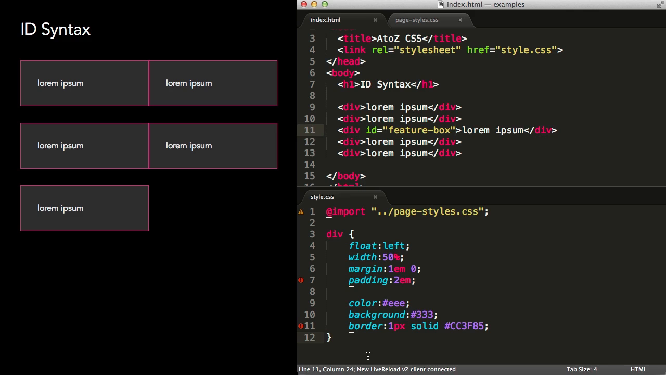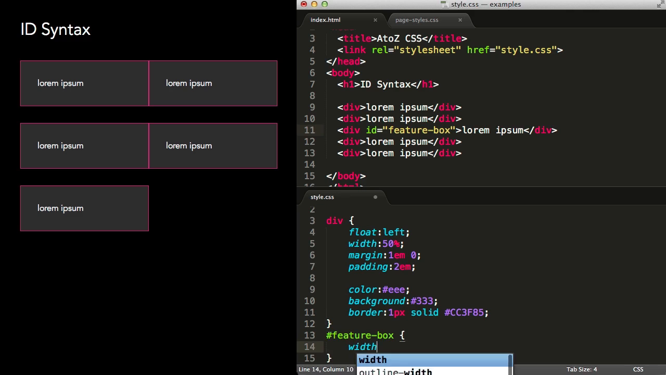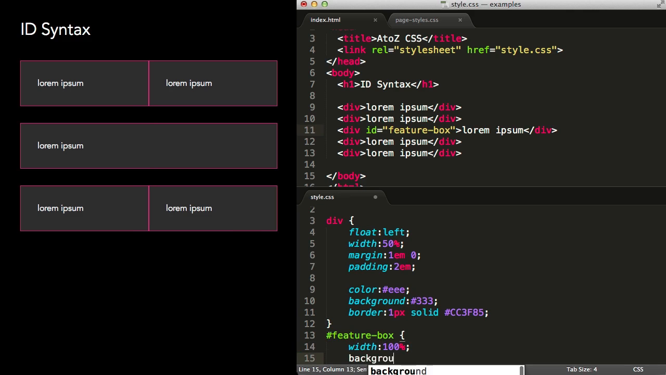With the ID attribute added to the markup, this can be selected in CSS using the hash symbol, which outside the UK is sometimes called the pound sign. Now we know how to use the ID selector, let's look at why I don't use them.